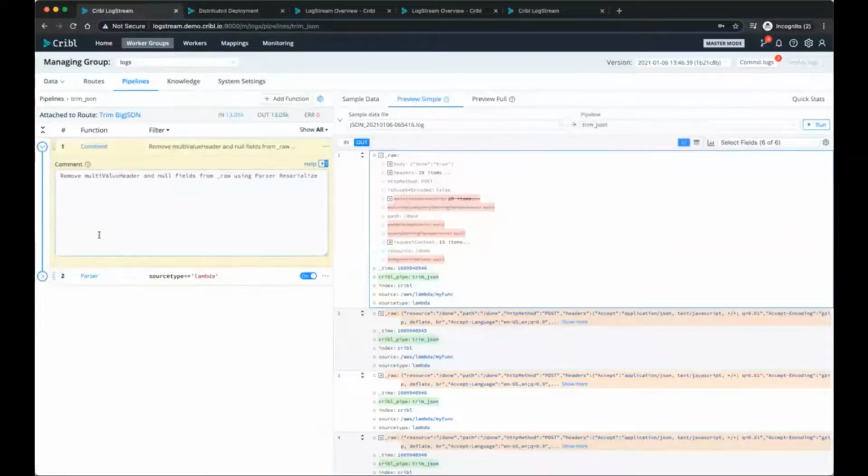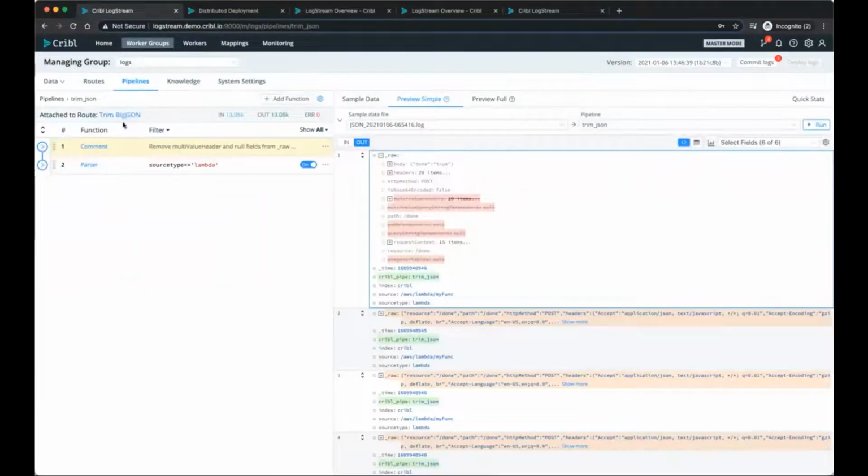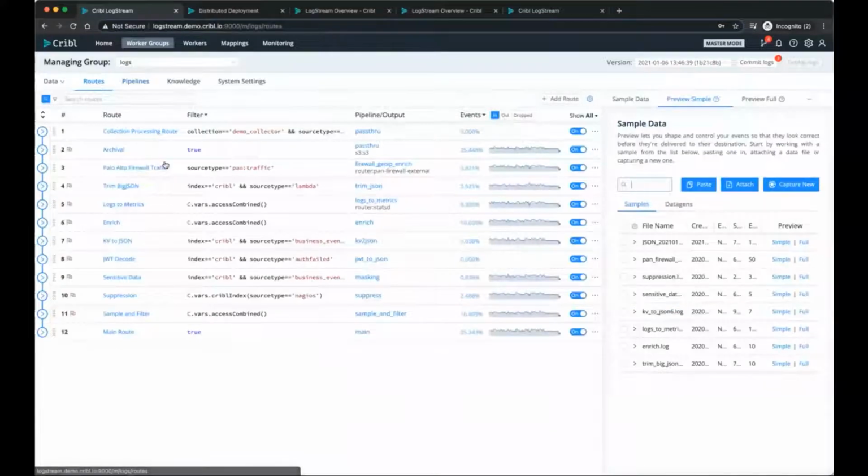So that's a review of a single function in Cribl LogStream. We see trim big JSON. Let's review something a little more complex and more powerful. We'll take a look at Palo Alto firewall traffic.